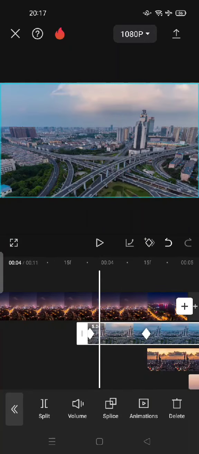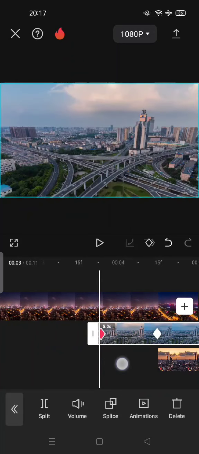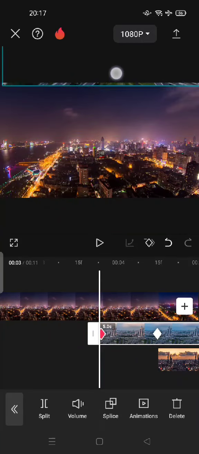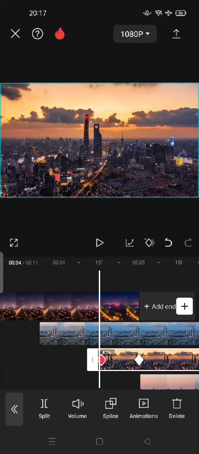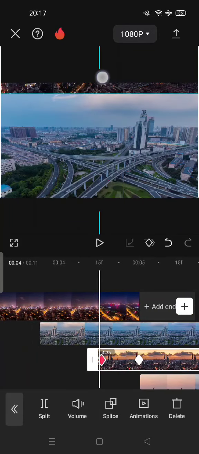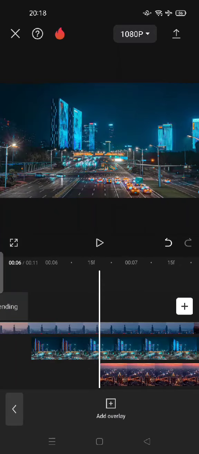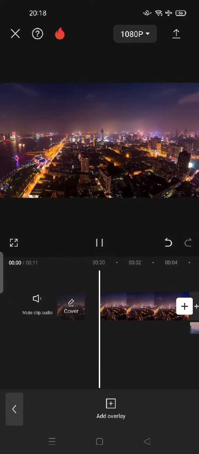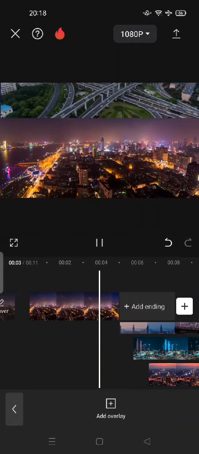After you add all of the keyframes on the videos, on the first keyframe of each overlay video, you need to drag the videos to the top like this. Repeat the same steps for all of the overlay videos. After you finish, it will go like this, but you need to make some changes before.